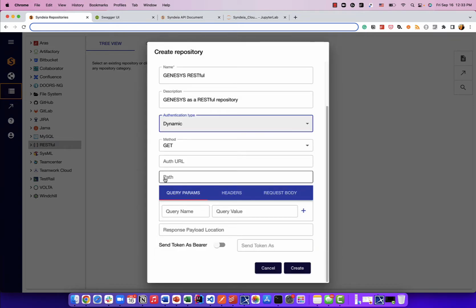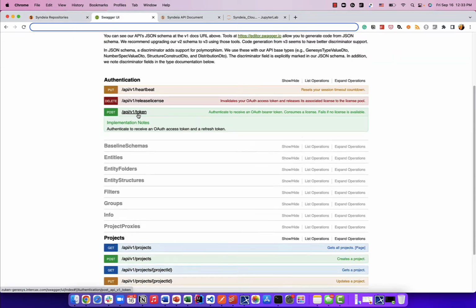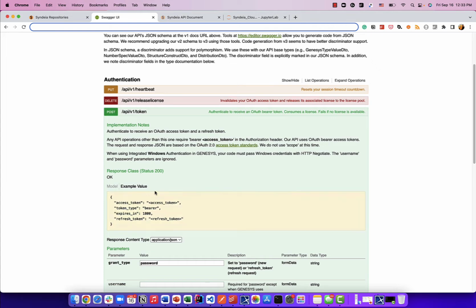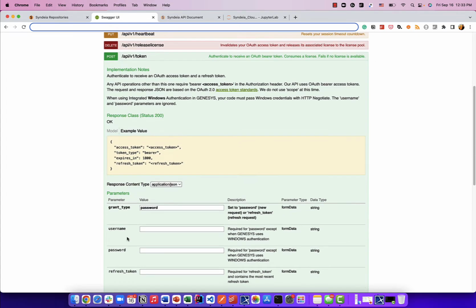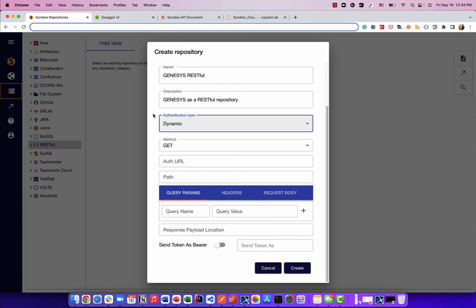What this opens up is a form that I can use to provide the specifics that are required by the API to generate the OAuth token. If I go to the GENESYS token endpoint, I will see here that it requires different types of inputs, grant type, username, and password, to be able to generate a token, which I can then use for any subsequent calls. This token will expire, so when it expires, we'll have to recreate this token. Now, this is already handled by the Syndeia web dashboard.